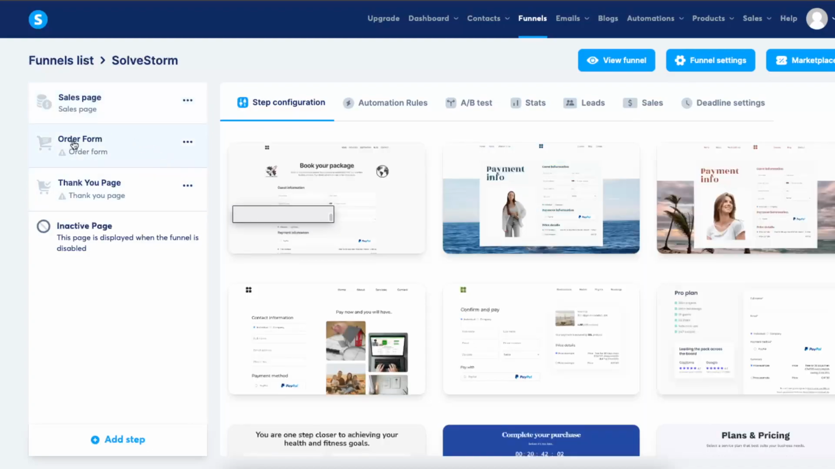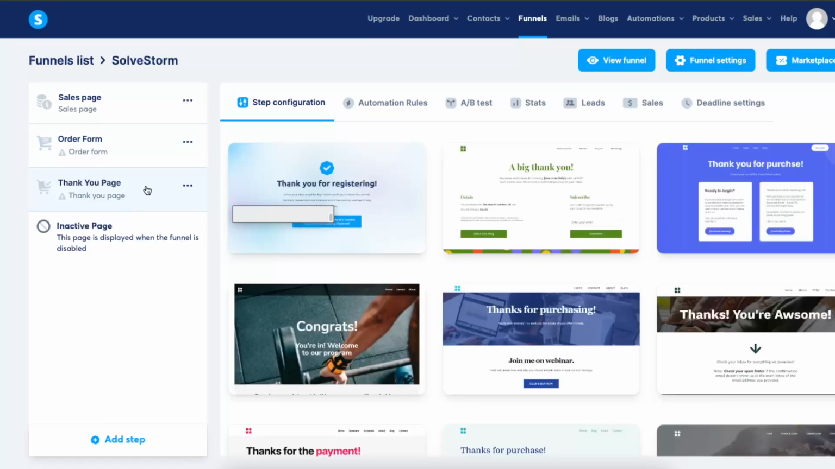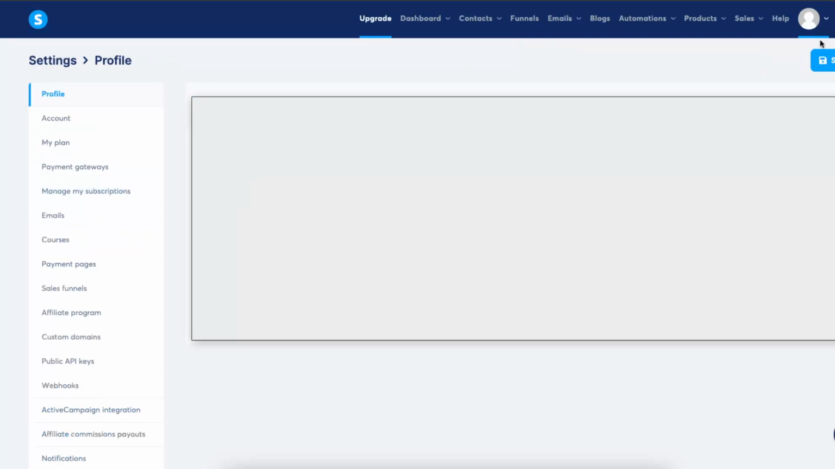The same goes for the order form and thank you page. You can choose whichever you like. But first, let's go to our settings and create a payment method so the customers can pay for your services. So you just go to your profile and click on settings, and here you can see the payment gateway, so you want to click on that.